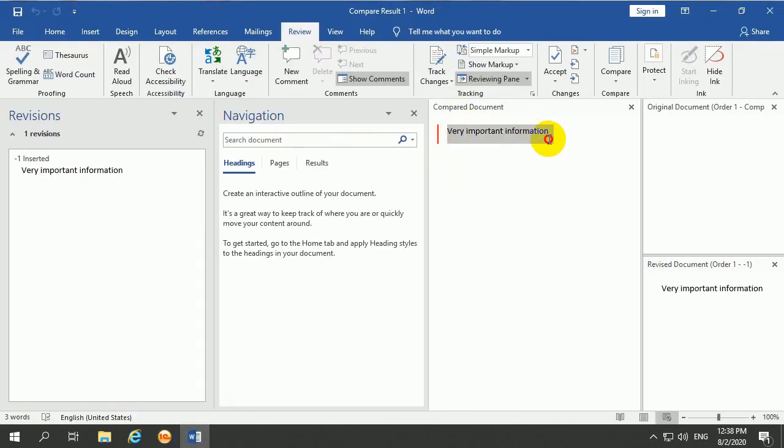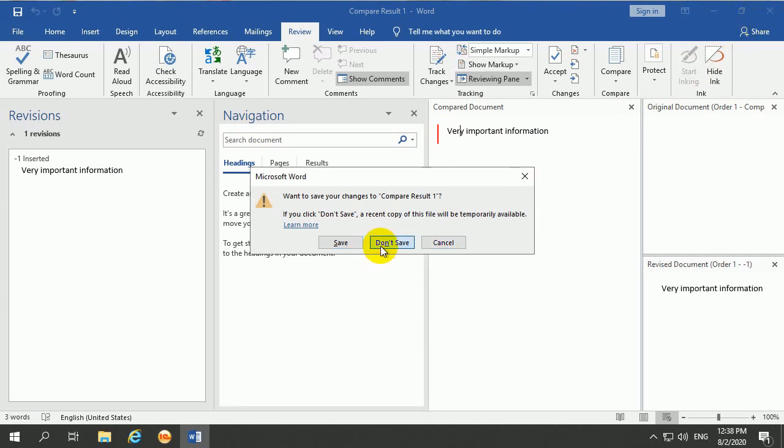We need to show differences. And Word shows it to us. Show the difference to us. Don't save.